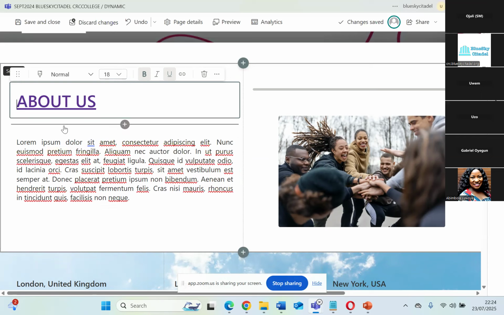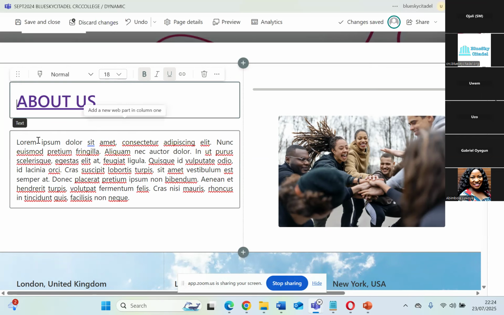I put the text here. Maybe I don't want the text. You can tell the web part by the web part. Once you click on it, it will tell you this is a text web part, right? Again, this has already been designed, and we don't have time. I would have done it from scratch, but yeah, we don't have time. But it's very, very easy to use.